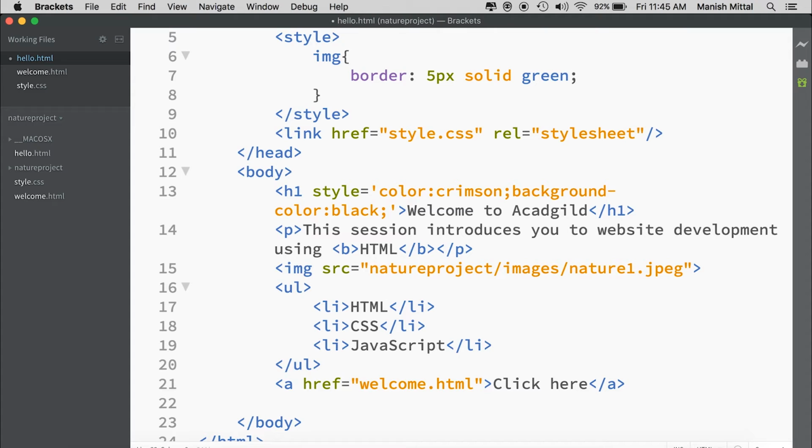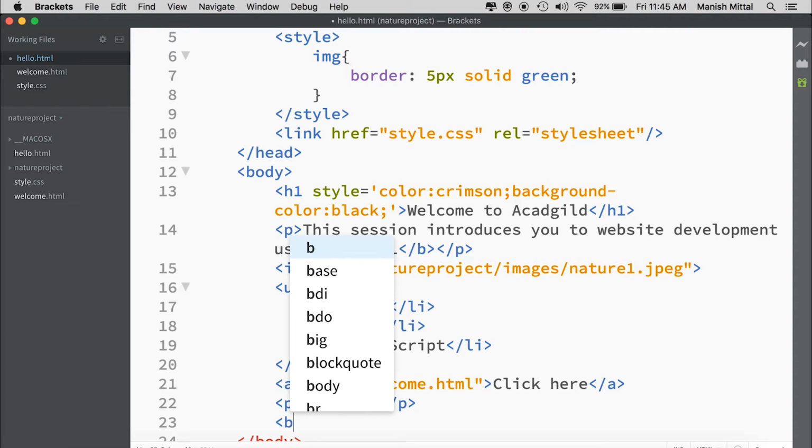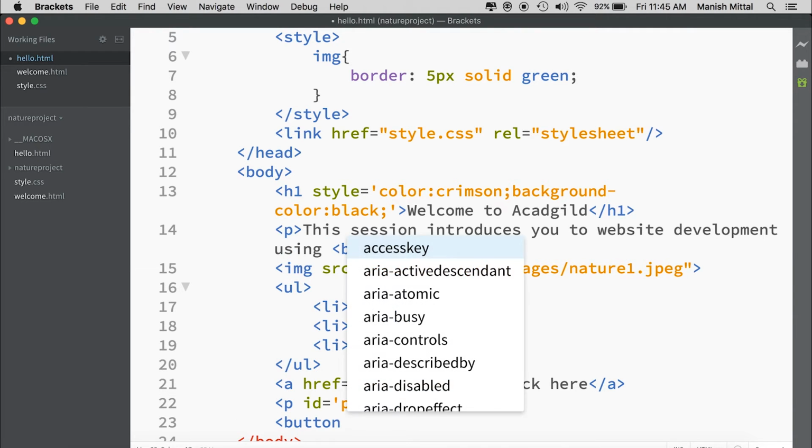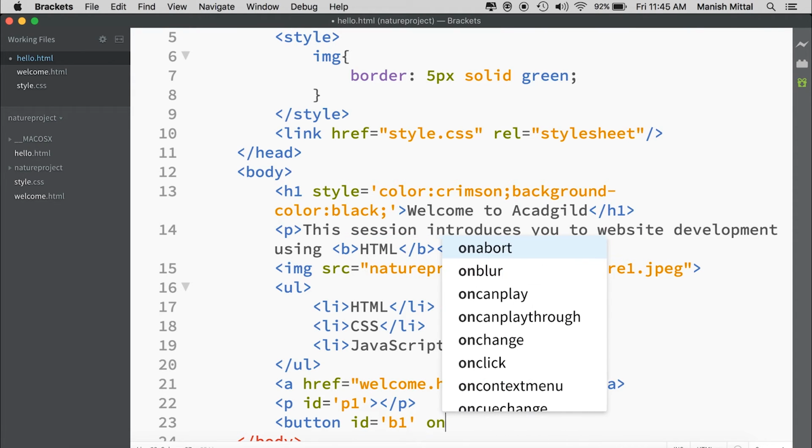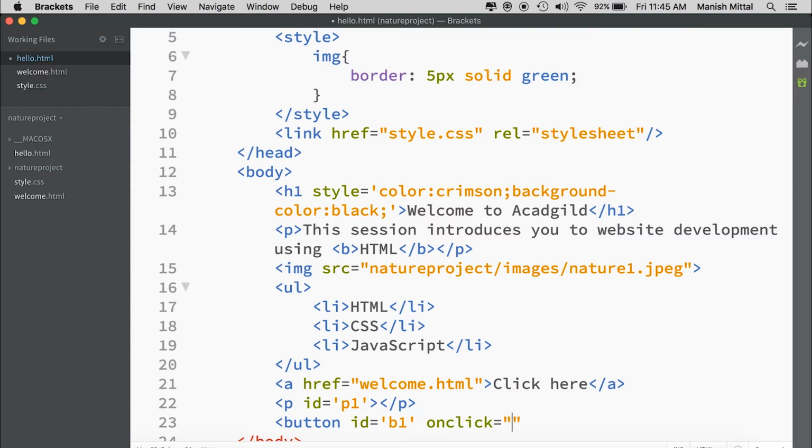Now I'll be adding a paragraph. I will be giving an ID to this paragraph. It is an empty tag right now. I'm adding a button. I say the ID of the button, suppose B1, and when I click on the button, on click, I want to change the content of the paragraph. I'll have a function change in a JavaScript file. I close it and I'll give it a caption, click me.